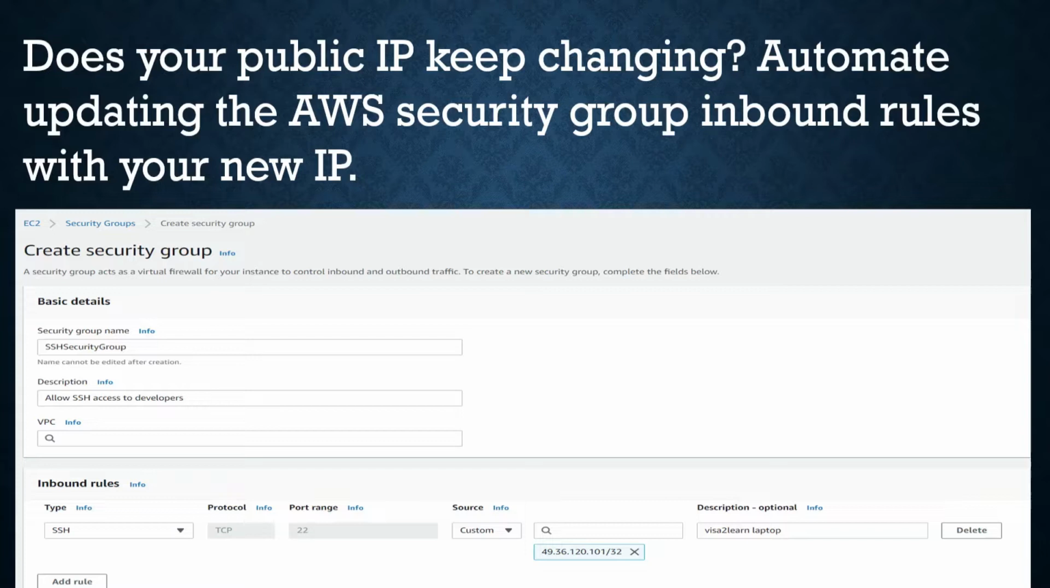Going to the browser every time to my AWS account and updating the security group is cumbersome. That's why I decided to automate it using a script. Now let's dive into the script source code.